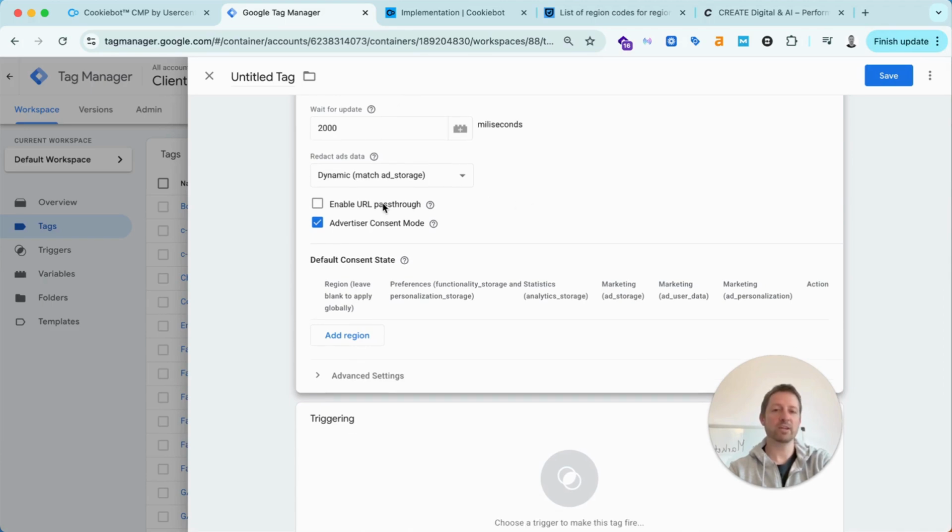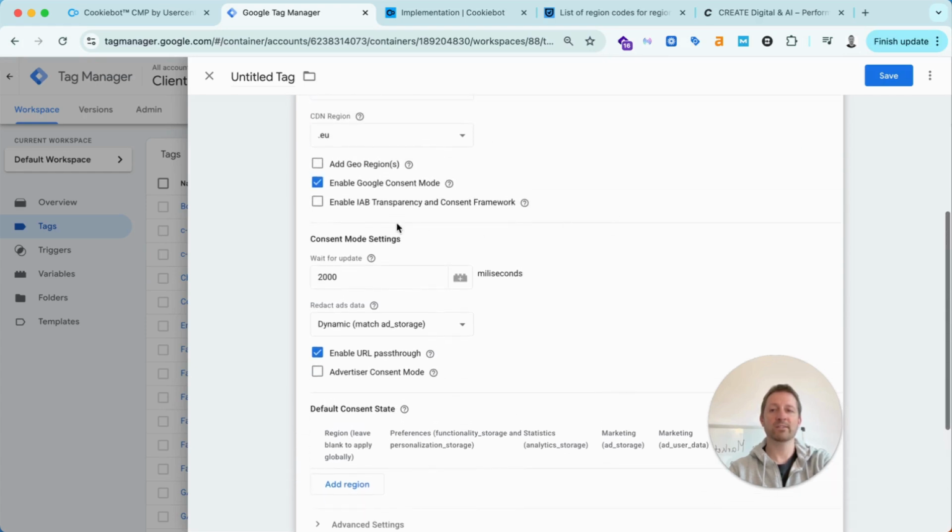Enable URL pass-through. Yes, you can select that. It says when using URL pass-through, a few query parameters may be appended to links as users navigate through pages on your website. It's probably not a bad option. You could potentially utilize that. And then advertiser consent mode, I'm going to select as well, because it talks about the TC string, and that's something that goes hand in hand with these two. As I'm not selecting this, I'm also not selecting that here.